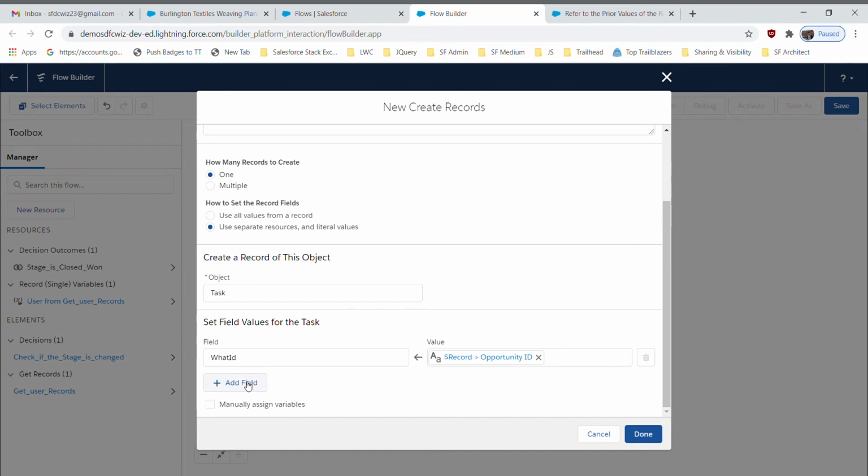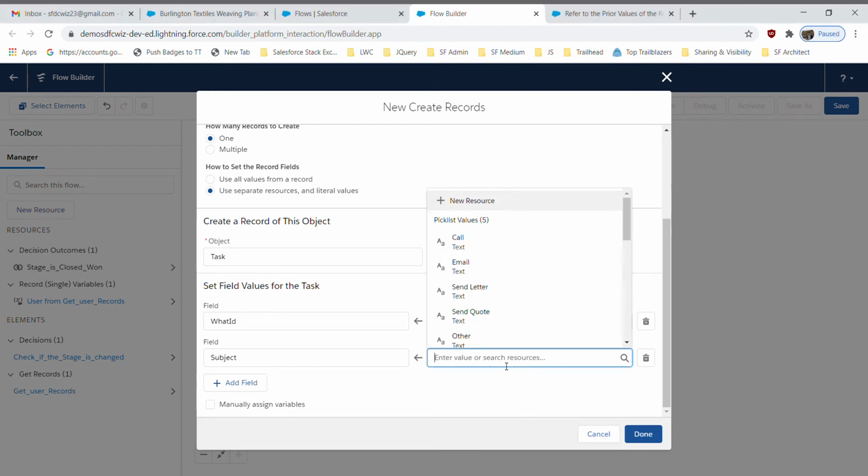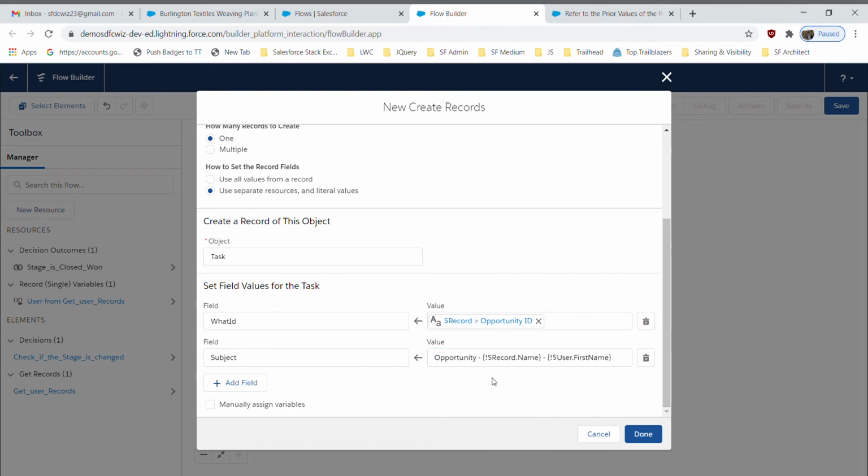And the second field that I'm going to pick up is the subject. I have a predefined subject that I added here, so I'm just going to put it here. The subject is going to be the opportunity hyphen the record name, that is the opportunity name, with the person who created the task when the opportunity is moved to closed. And I'm just adding the last modified date in the subject.